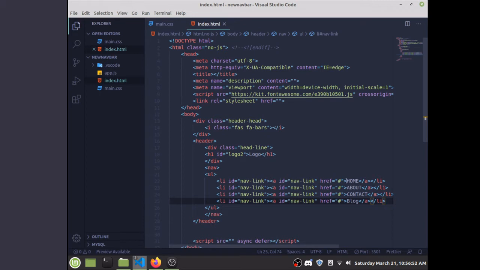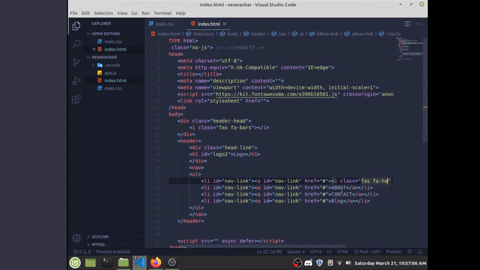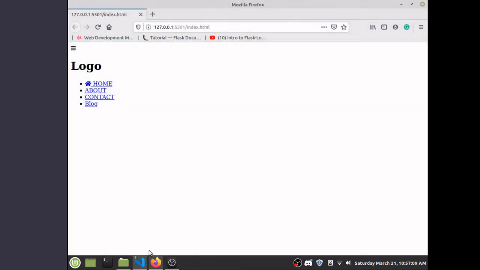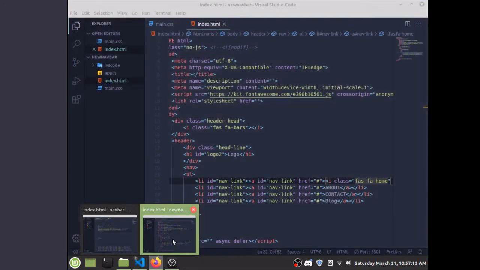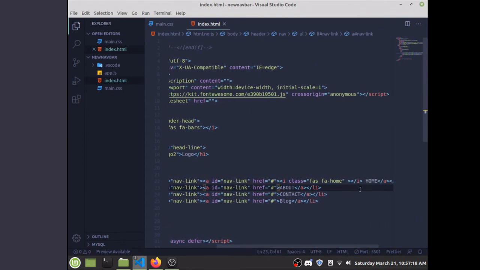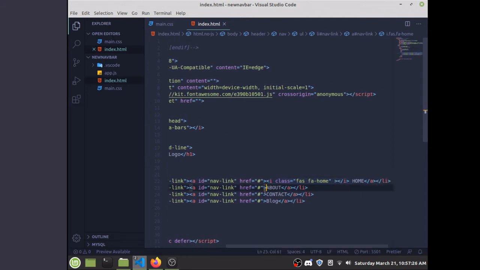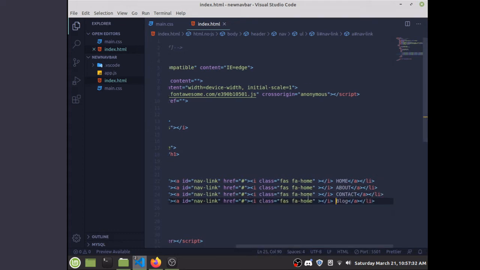And we're going to give these all icons. So this icon is gonna have the class of fa, and then home. Yep, the home icon right there. And then we're just gonna copy this whole line here. You want to make sure you also copy that space right there so that it doesn't mix them together, the space between the elements.